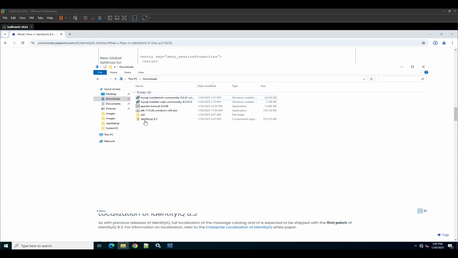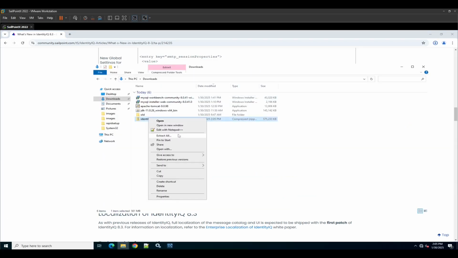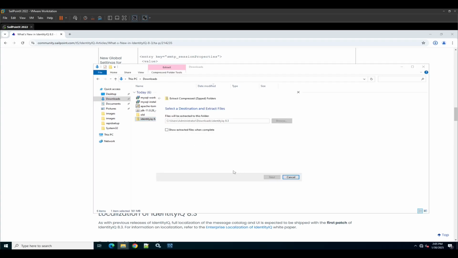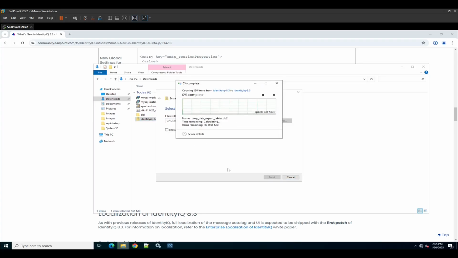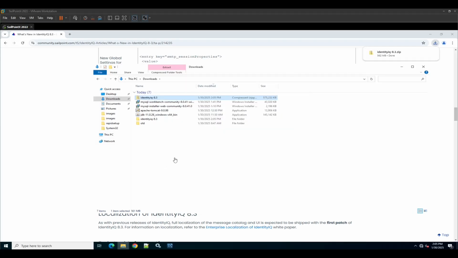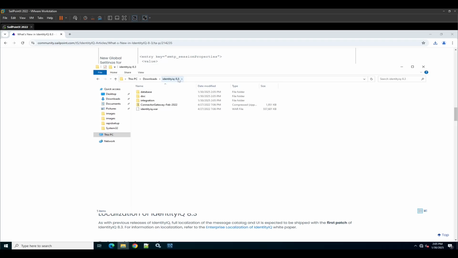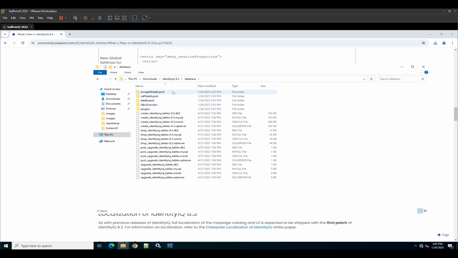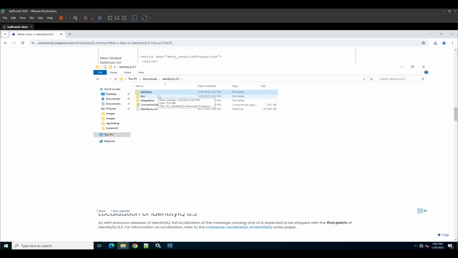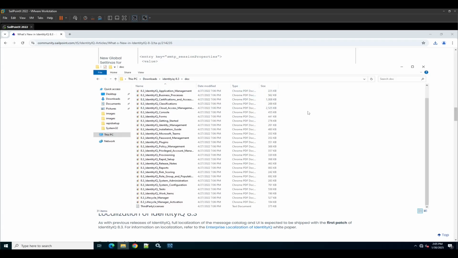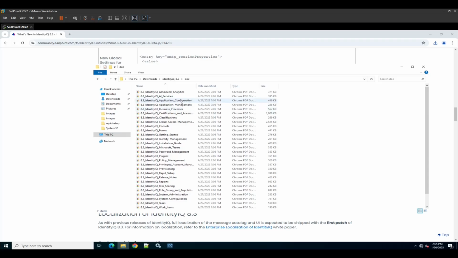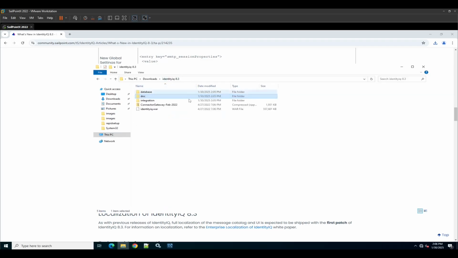All right, we have downloaded IdentityIQ 8.3. Let's extract it here. Let's see what's in the file. Okay, it's going to take some time. Zip extraction is completed. Here we have the IdentityIQ 8.3 folder extracted. Here we have the database script. We have the documentation of the whole system, all the different modules that SailPoint provides. And we have the IdentityIQ WAR file.